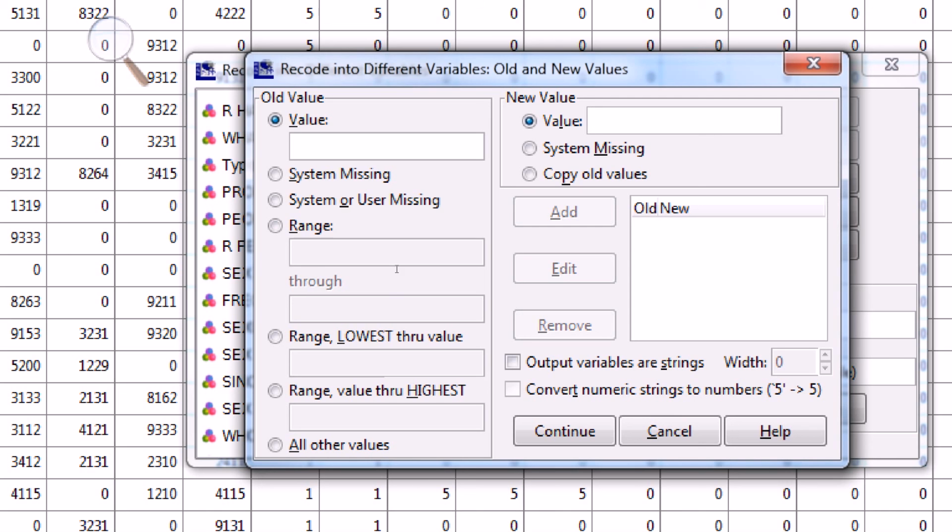And again, we're going to basically code men who are coded 1 on sex into the 1 value of male, so basically the same coding. And we'll click add, and then we'll click women who are 2 on the existing value of sex into 0 of the new variable male, and we'll click add. And then all other values are going to code to system missing, and we'll click add.